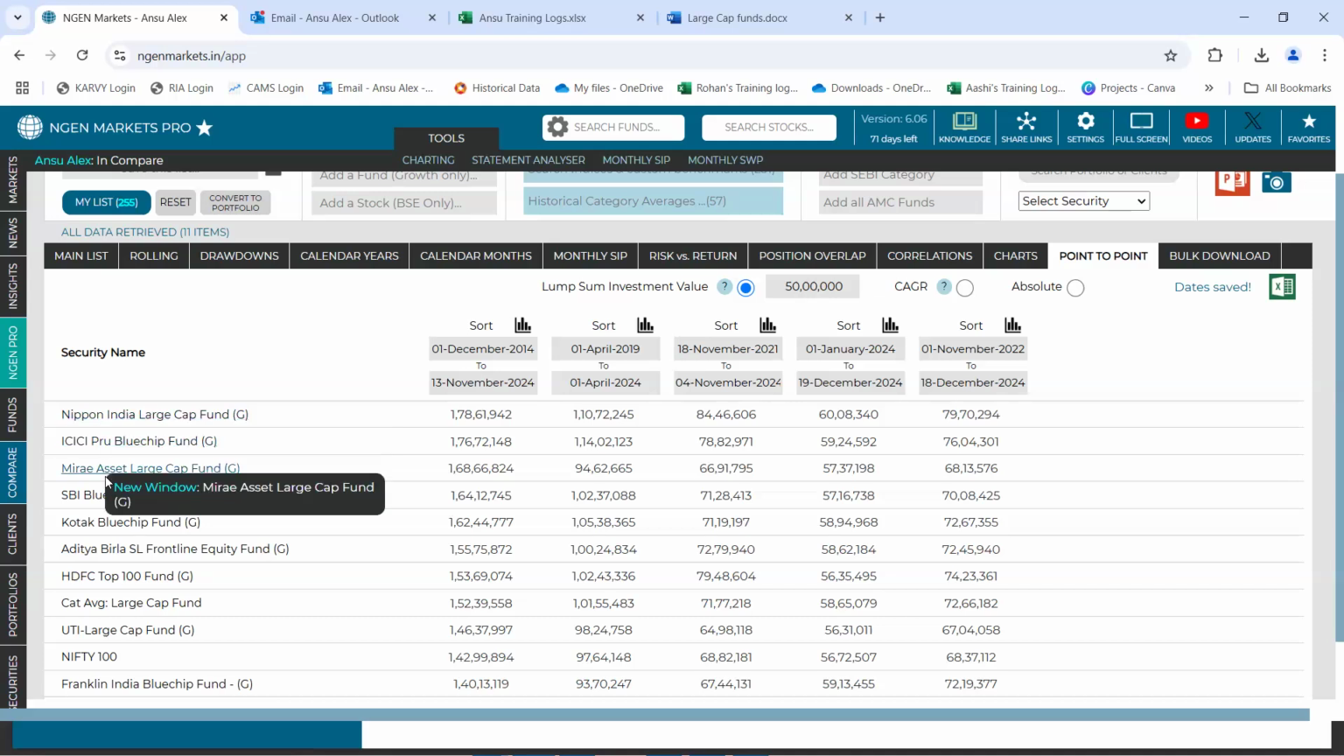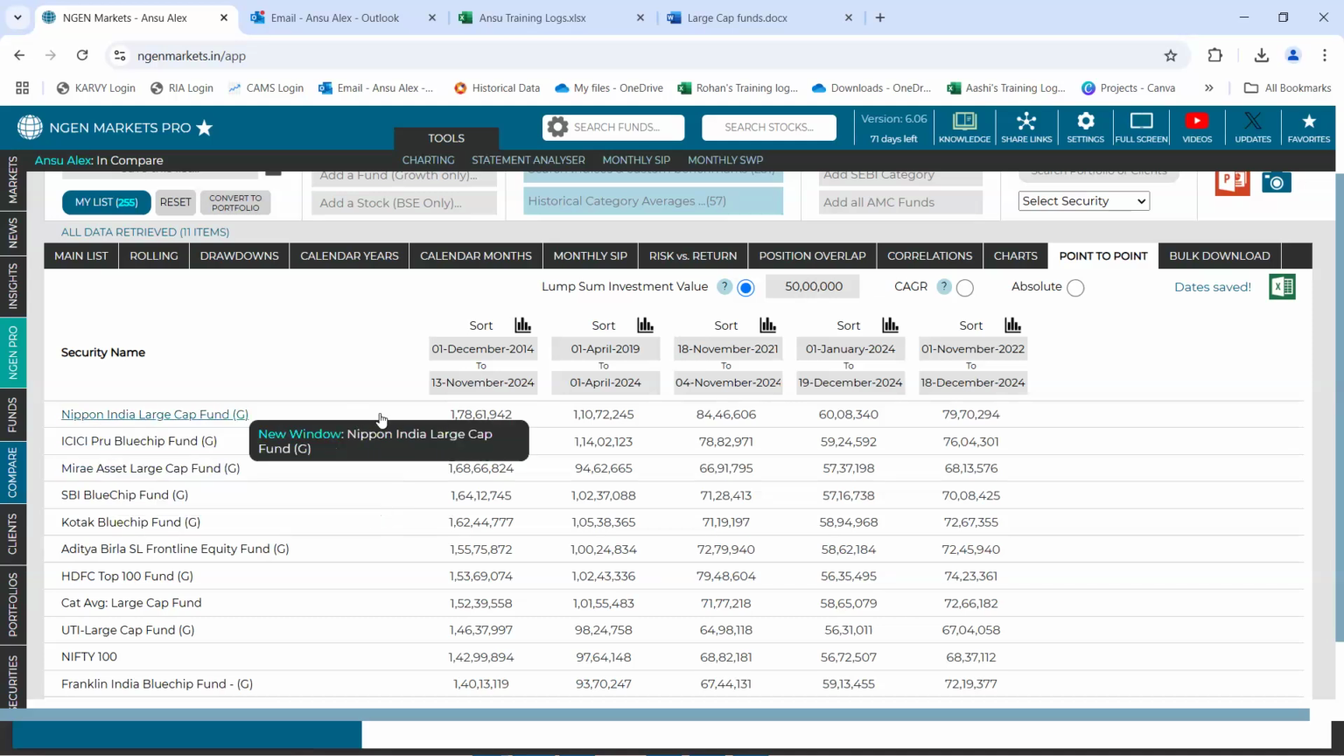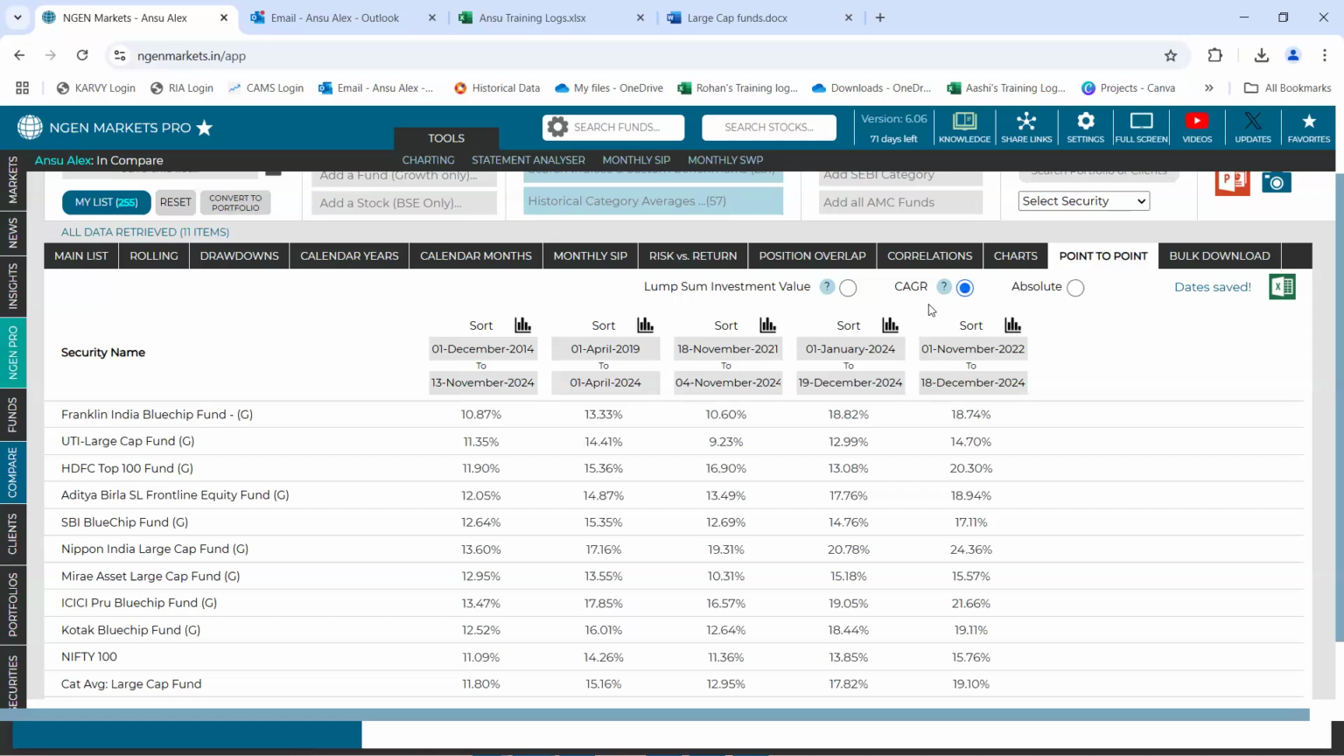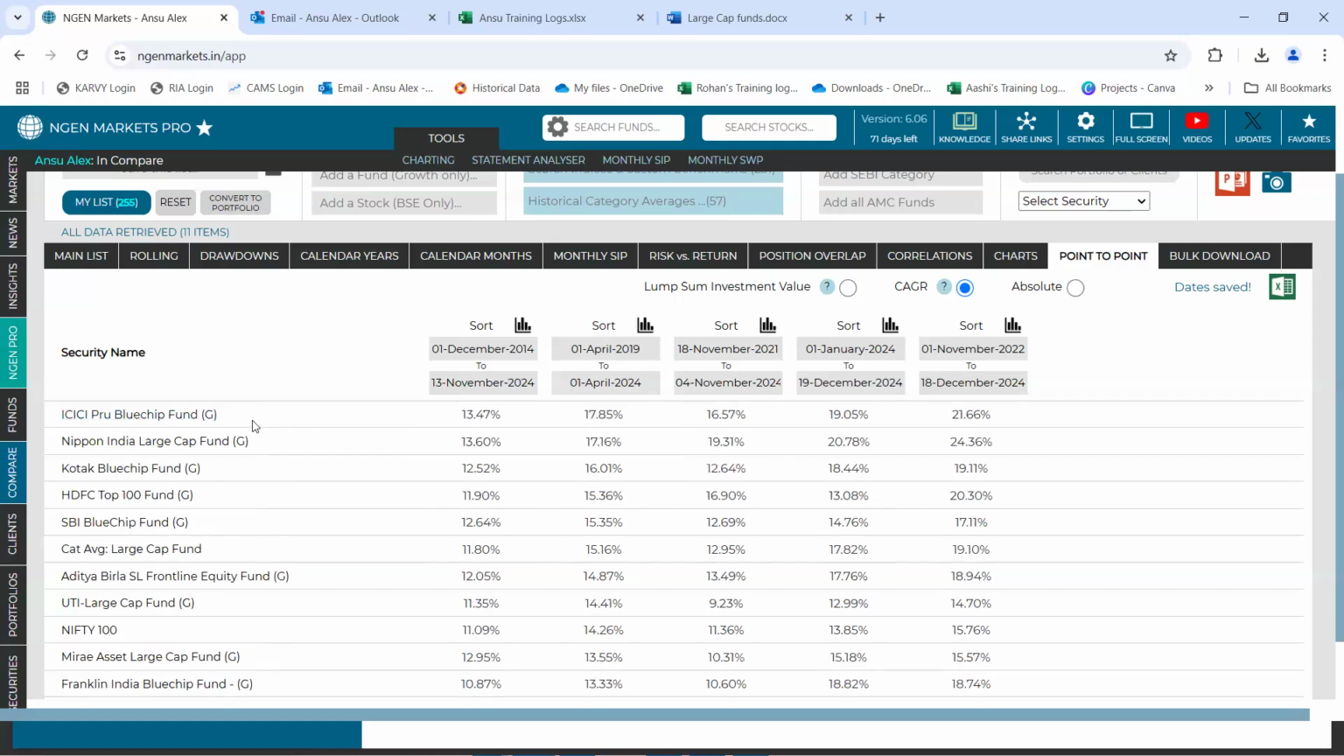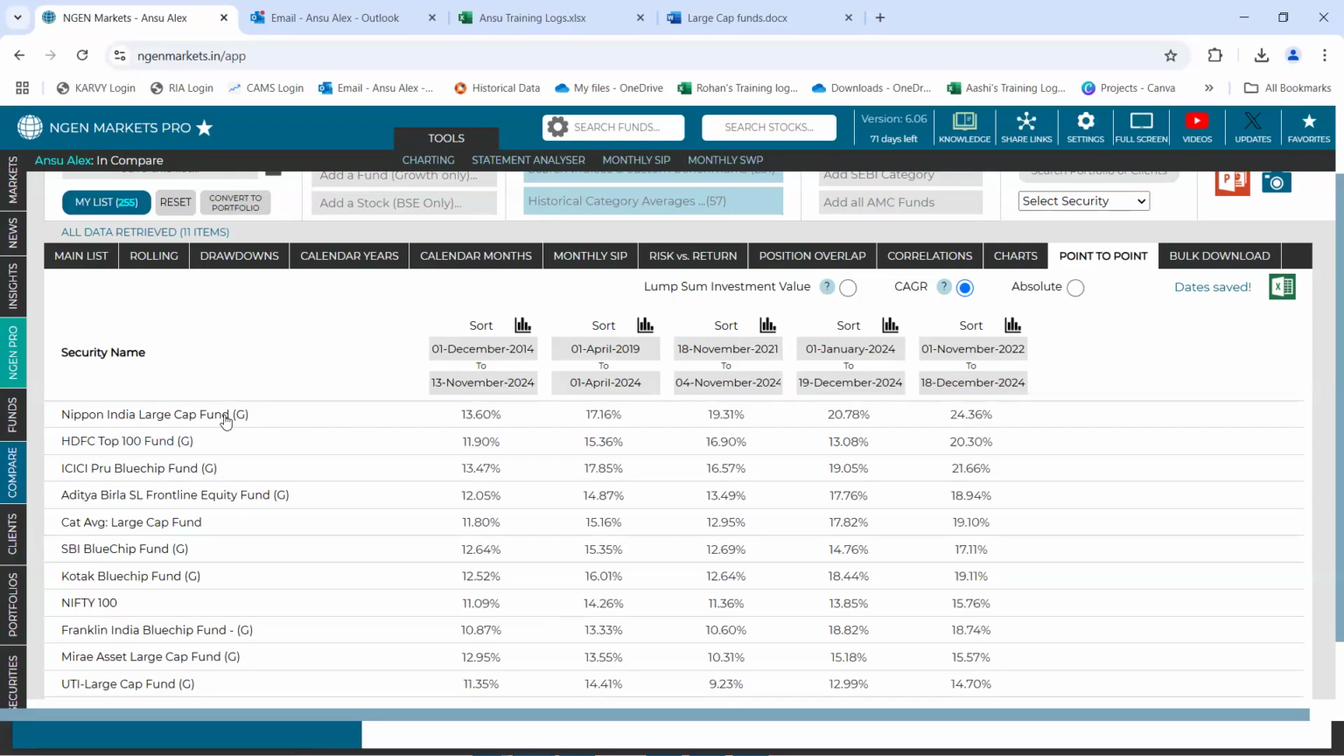There is Nippon, iPru and Mirae Asset. In the 10-year time period, they have generated the best final value. You can view this data in numerical terms as well as in percentage format too. In CAGR as well, you could view this data. Let's say in the second bucket, I have created a 5-year time period. Once I saw this, I see iPru, Nippon and Kotak happen to be giving the best CAGR return in the 5 years under consideration. And in the 3-year time period, we see Nippon, HDFC and iPru giving the best returns.